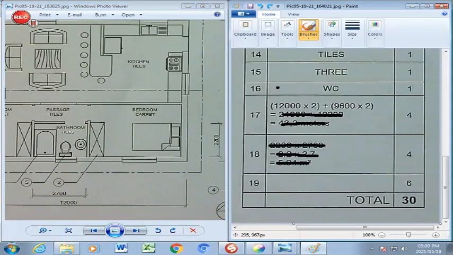So we're going to have 12,000 times 2, which is 12 meters times 2, plus 9,600 times 2, which is 9.6 meters times 2, and we are going to get 24,000 there, and 19,200, which is 24 meters, plus 19.2 meters, and your answer simply is going to be 43.2 meters. Once those zeros have been taken away and we've added the comma there, you will find it boils down to 43.2 meters.